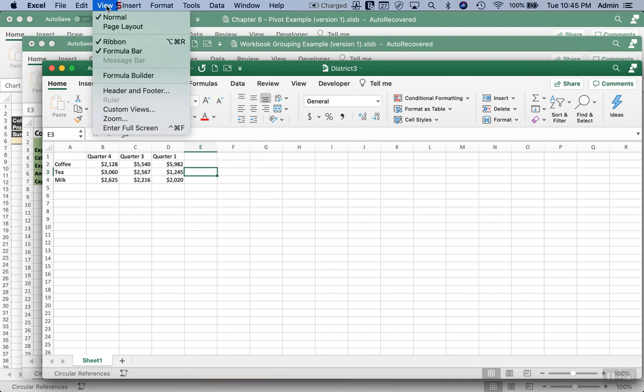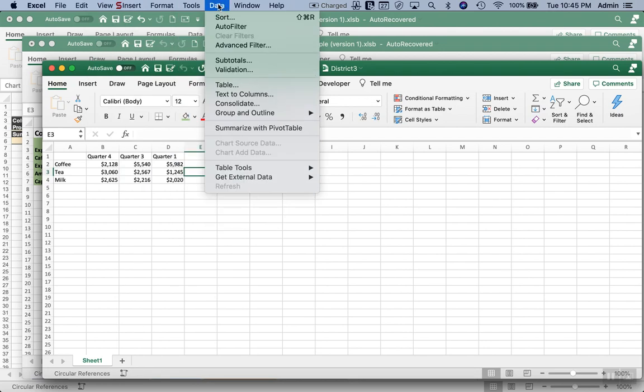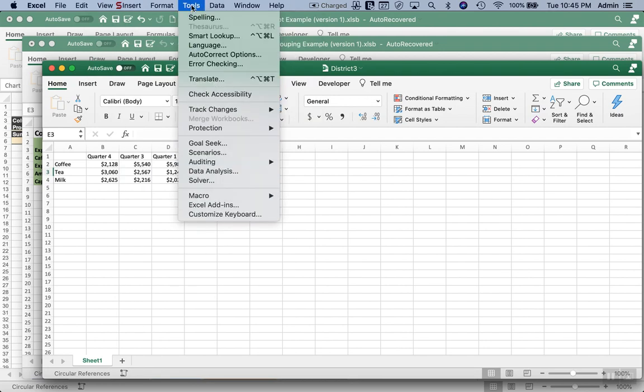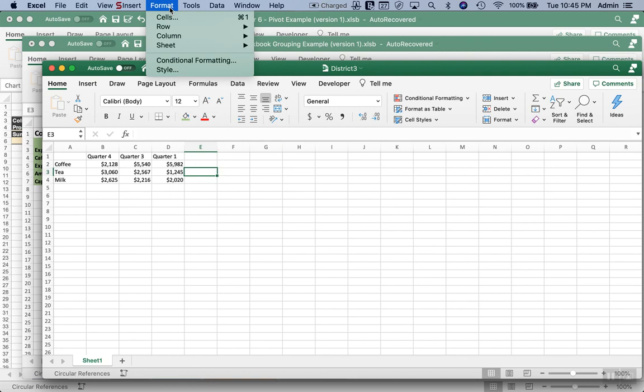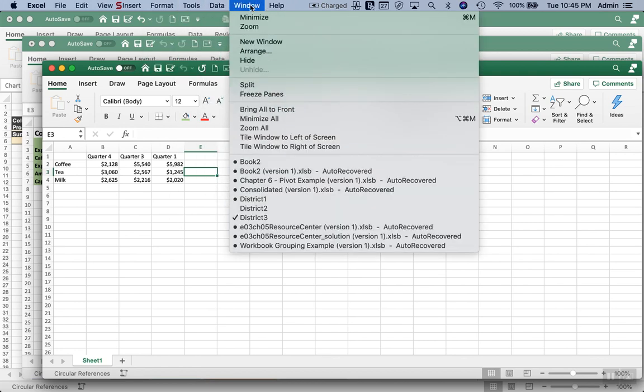This is a Macintosh thing here too. It's under Window on the top on the Mac, and there's a counterpart to it under Windows. We can create different windows, tile windows on the left of the screen, to the right of the screen. I can zoom all, minimize all, bring all to front, so I can have multiple worksheets up and be doing things with them.